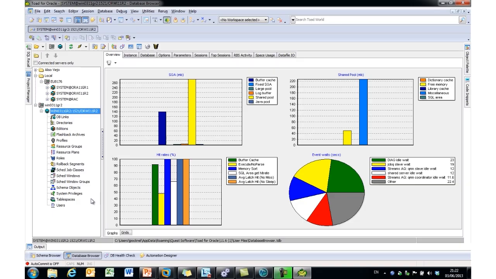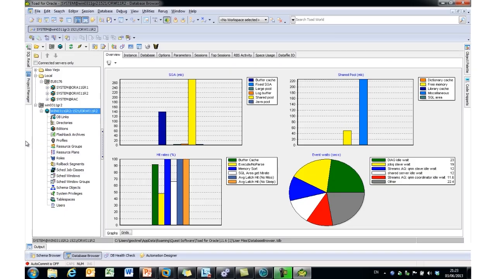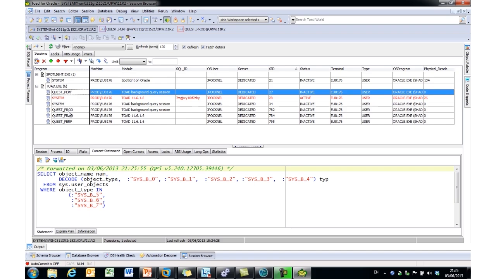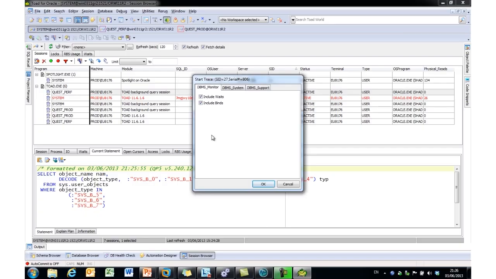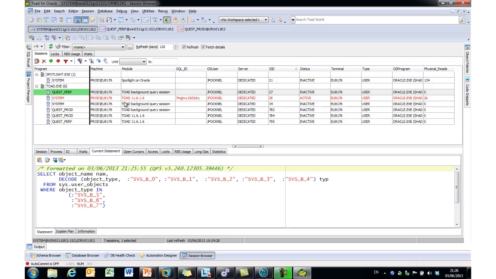The other window that's useful to have a look at when you've got a system that's got a lot of users on is the Session Browser. And if I right click this database and select Session Browser, Session Browser opens. So let's say you had a user session that was consuming a lot of resource and you wanted to see what that user was doing. You could start a trace on that user session. So select the user session and you just simply click on Start Trace, and there are different types of trace: DBMS Monitor, DBMS System, and DBMS Support. I'm just going to go with the DBMS Monitor one and include any waits and binds. So that's my trace started, and it's highlighted in green to indicate that it's started.